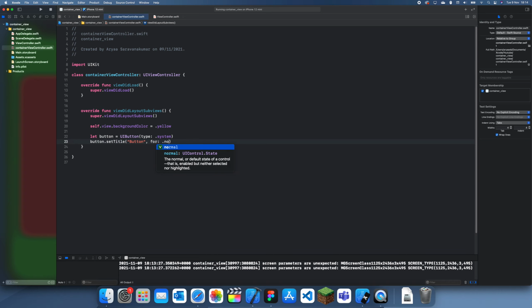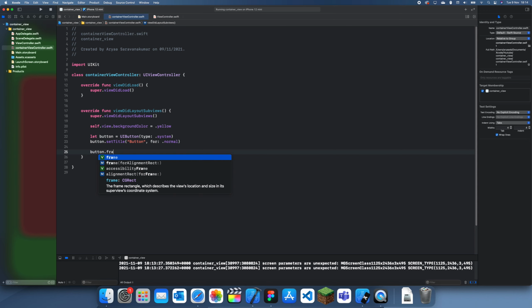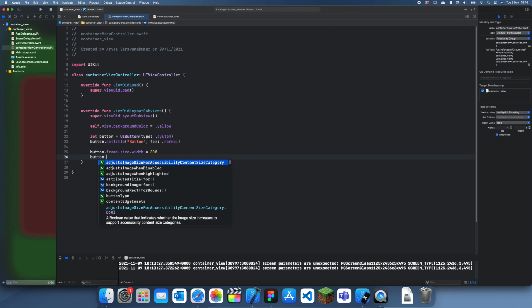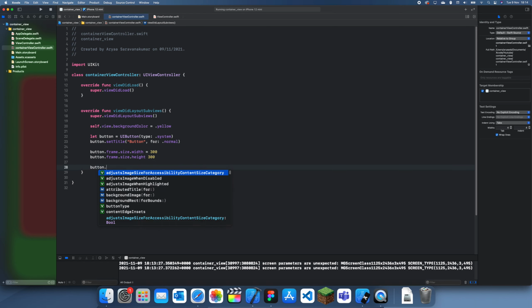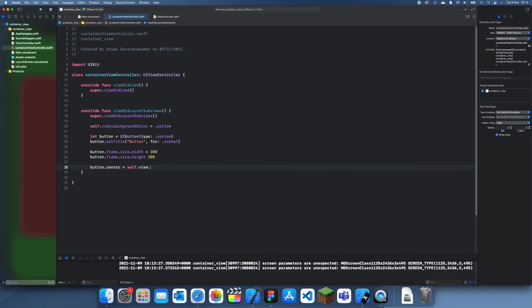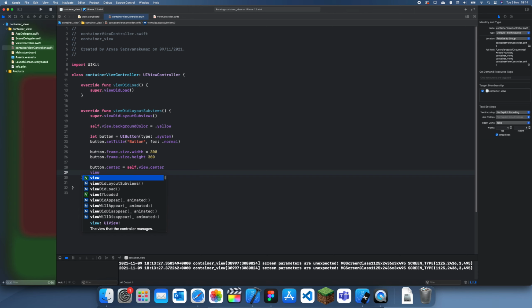So we'll set a title to button for normal, and now we can get to the constraints. For this I'll just center it, but if you were to add some different constraints, then you'd have to do your own constraints. So set the width to 300, and the height, we'll set it to 300 again, it doesn't really matter. And then we can set the center to the center of the screen, like so. And now we can just add this to the view, add subview button.